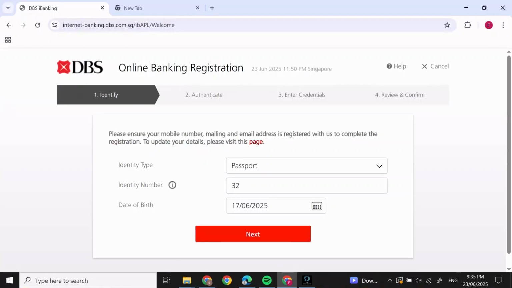You will need to authenticate, enter credential, and review and confirm. And after that, you will be registered to this bank. This is how to register DBS Digibank.